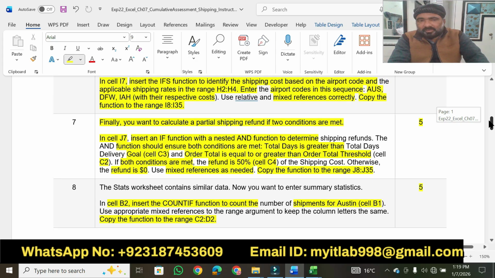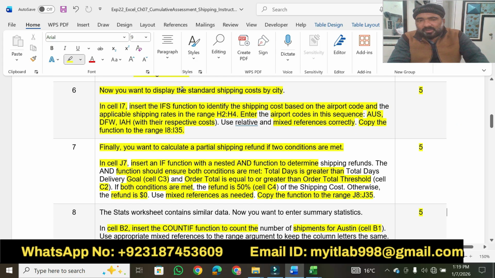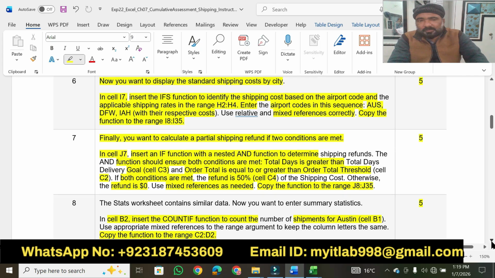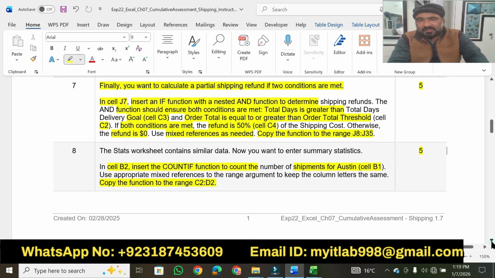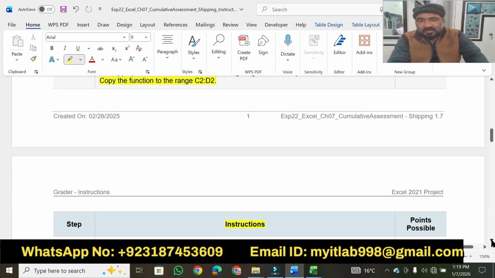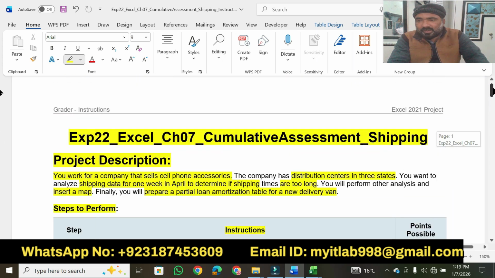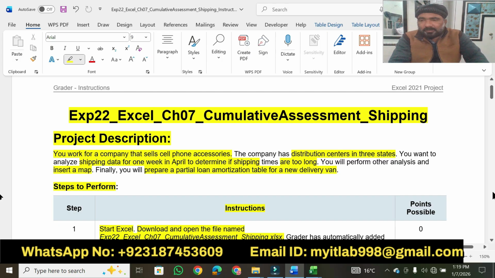Then we move toward question number 6, where we move toward I7 and use an IF function. Then in question number 7 we move towards cell J7, where we use an IF function nested with an AND function, and we give all conditions according to the situation and get the answer. Then question number 8 and 9. So we have done the first 9 to 10 questions in today's video, meaning half of the assignment is done.